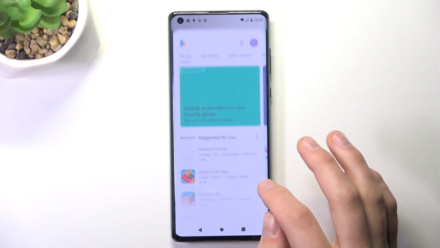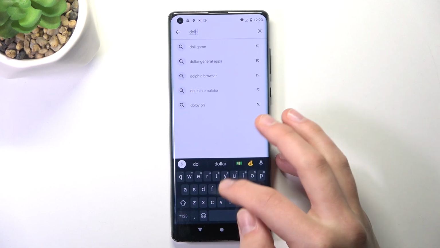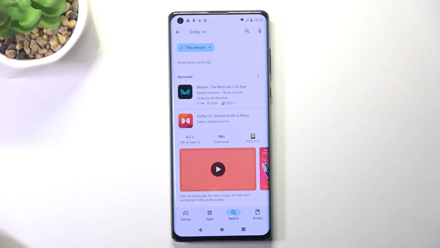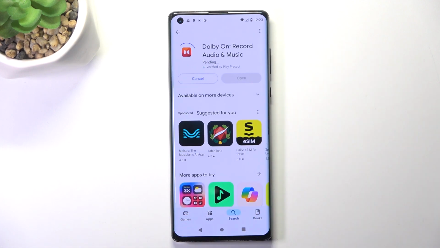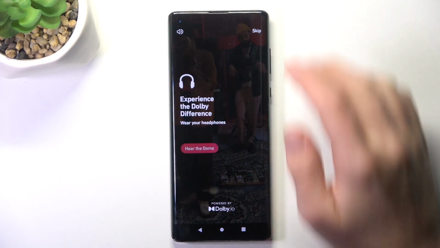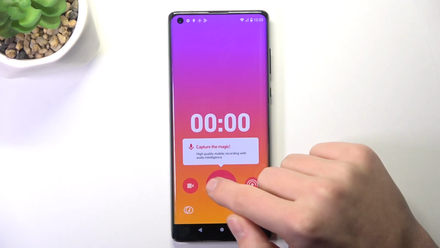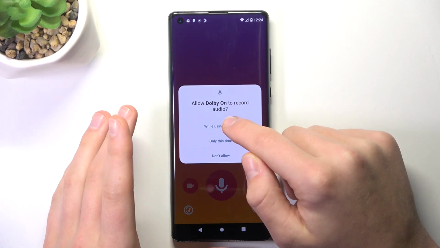Firstly, go to Google Play Store, tap on search bar, and install Dolby On app. Now install the app. Now you can open the app, skip it. I'm not going to sign in, and I will just start audio recording really quickly.